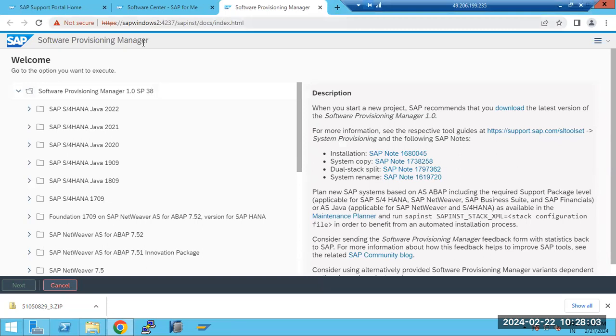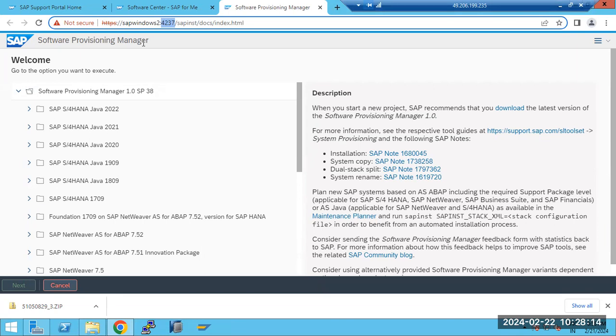In the welcome page, you can see the URL here. 4237 is the port number. This is a very important port number. In each and every interview or technical discussion, people may ask you this question: what is the port number for the SWPM tool? If the port is blocked or not working, then you cannot open the SWPM tool. But the SWPM tool will take care of all those things here.